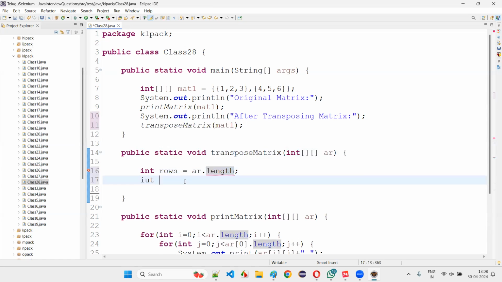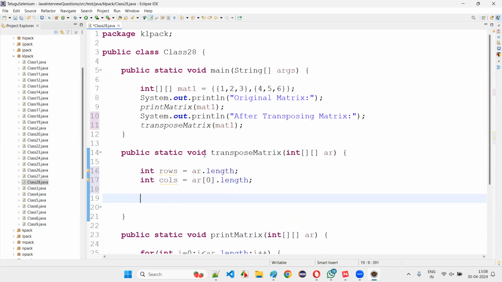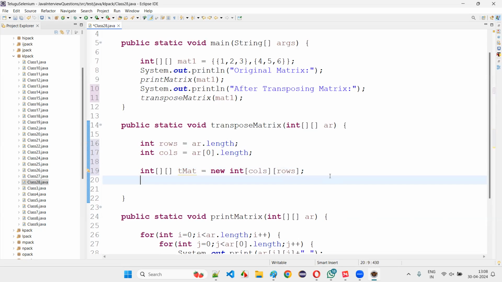This is rows. Int columns is equal to, take anything AR of 0, let's say, dot length. This is the number of columns. Now I have to create a resultant matrix, transpose matrix, otherwise integer array. Transpose tmat. Tmat means T matrix. Tmat is equal to new int of, here in place of rows, you give these columns, and in place of columns you give these rows. That's what you have to do.